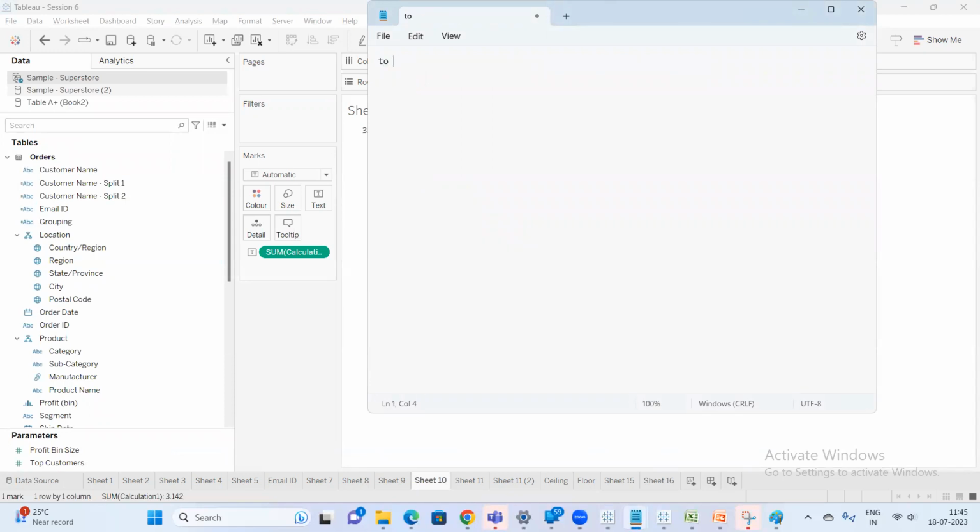To improve the performance, so this is a very important point. When you're asked how to improve the performance, this is one of the best points: to hide the unused fields.